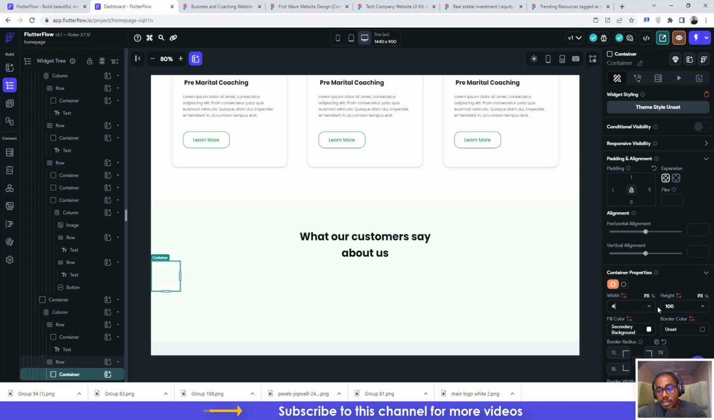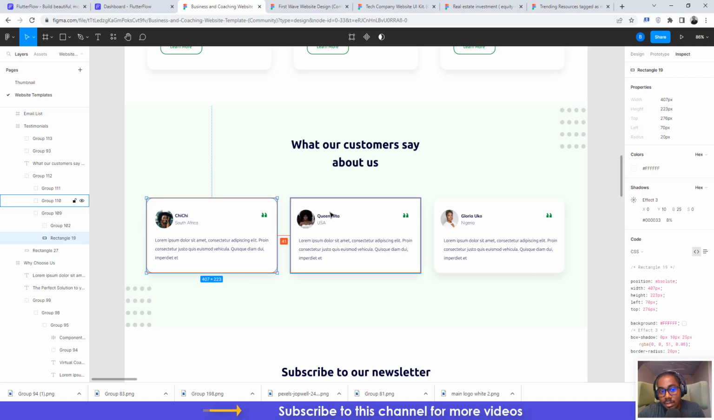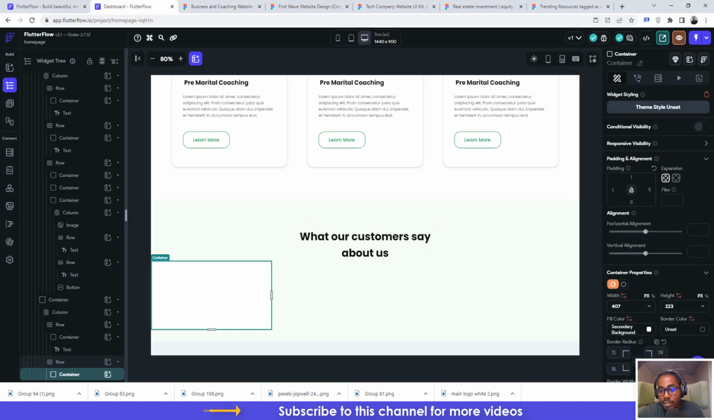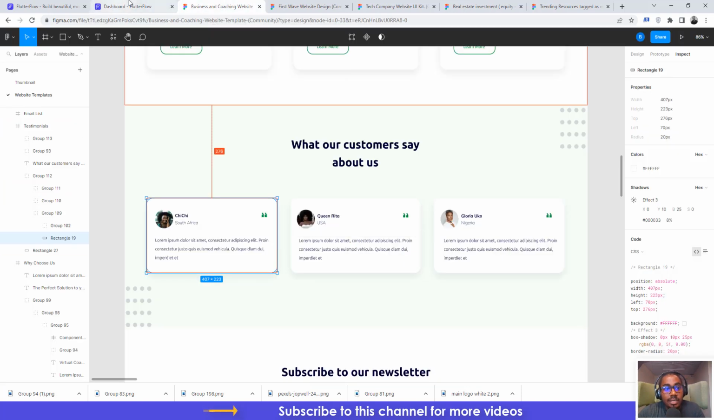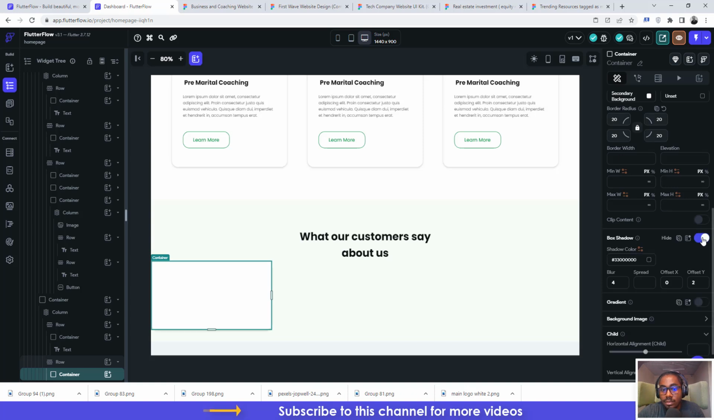407 by 223. Okay, great. Now the next thing we need to do is check it should have a border radius and some colors actually. Okay, so border radius is 20. Now does it have some? Yeah, it has some box shadow, so we will come here and turn on the box shadow. Good. The box shadow is what you see here around the box.